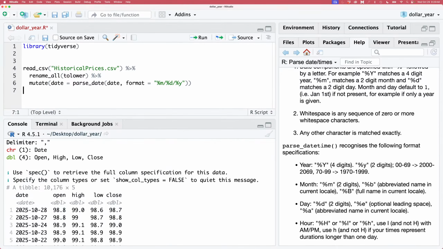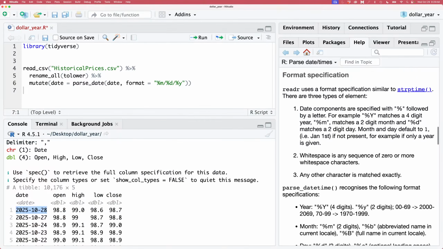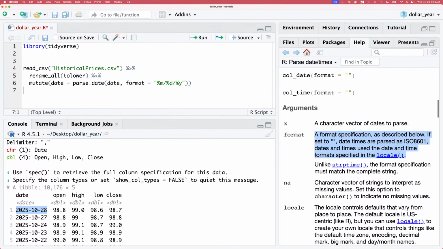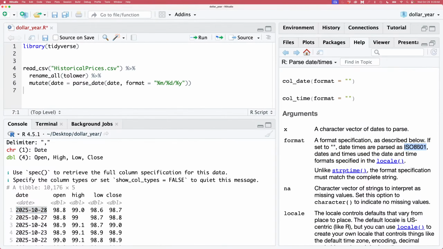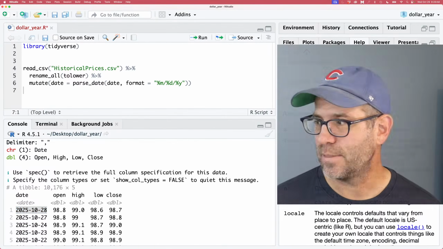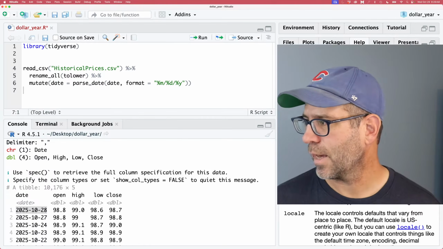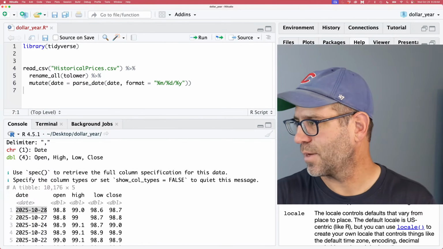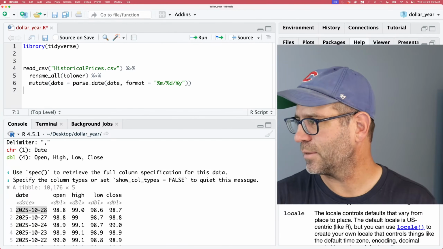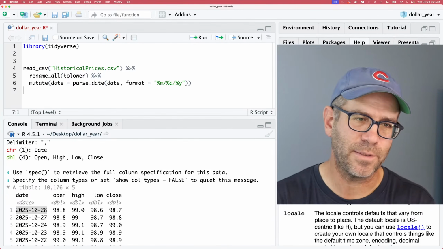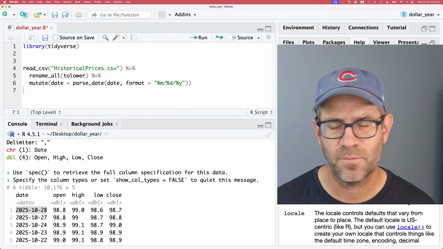All right, so now we've got date in the date format with 2025-10-28. That is the ISO, what is the number? 8601? Yeah, that is ISO standard date. So comment that, like using lubridate for anything with dates and date formats. I do too, and that parse date is coming from there.